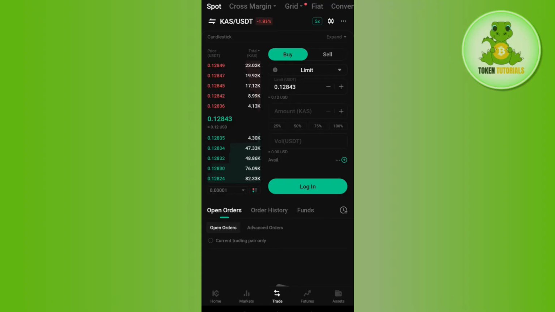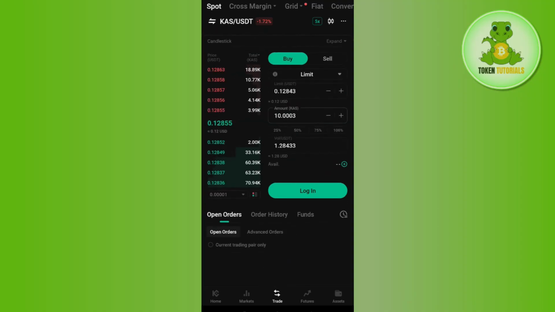Now over here you are going to see the option of buy at the bottom. So you need to tap on buy and then you will land on this type of page. Now over here in the limit order, you are going to see its current price. So if you want to purchase Kaspa at its current price, then you will have to enter the amount that you want to spend in order to purchase Kaspa. After that, you will have to tap on the buy button over here and then your order will be placed.